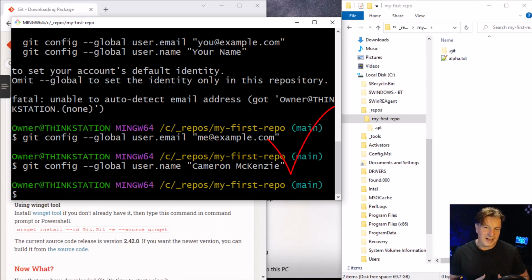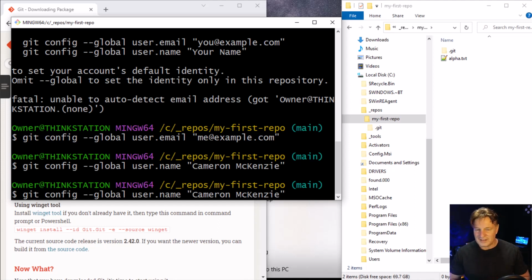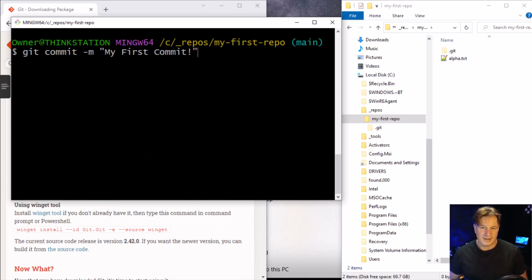Okay, so now I've configured my email and my username. Now I can do a commit. So I can do a git commit. And if you click up in this tool enough times, it'll take you back into your history. I'm going to click Control L just to clear the screen a little bit there. And I'm going to do my first git commit.